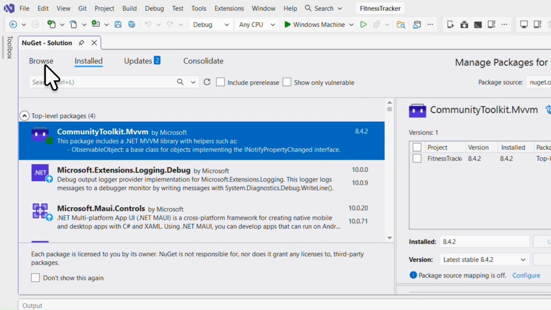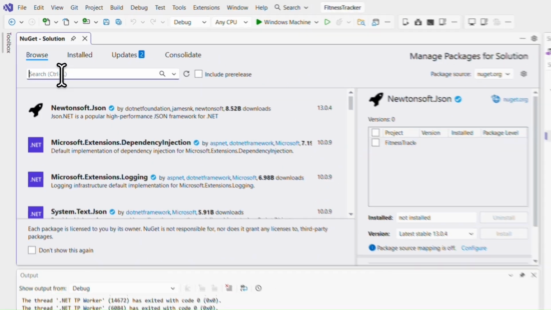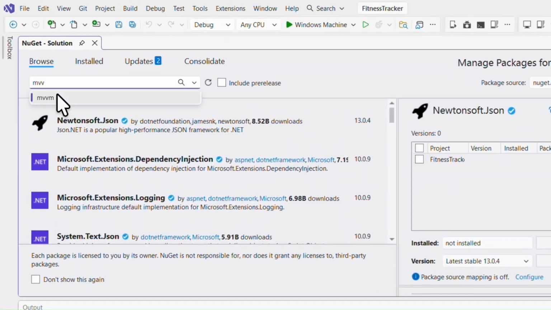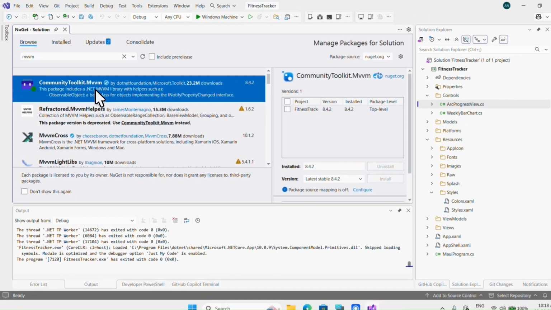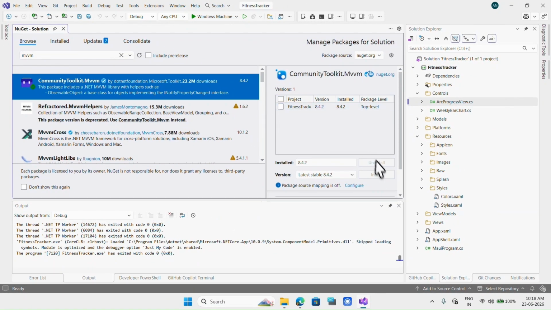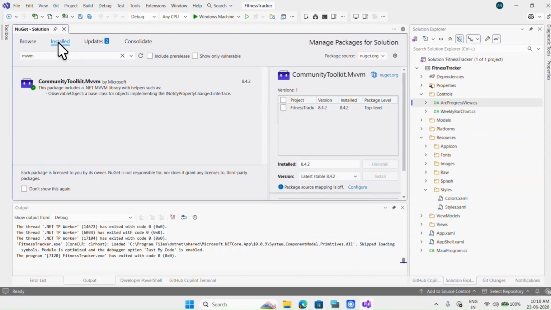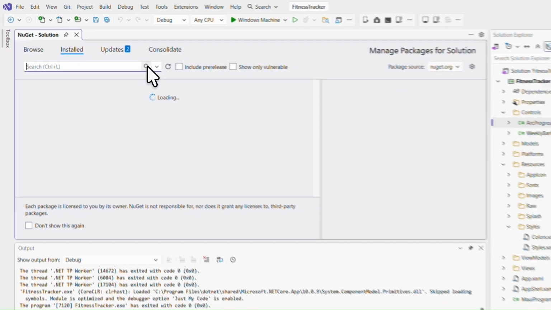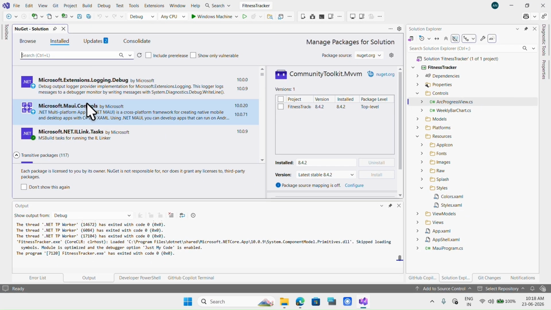I installed it by going to Browse and searching for MVVM, and you can see we have CommunityToolkit.Mvvm. Select this in your project and install. I've already installed it, so you can see I have the uninstall button, and it will appear in the Installed tab once installed. Apart from that, we have the MAUI Community Toolkit. These come by default when you create a MAUI project. These are for extended behaviors.